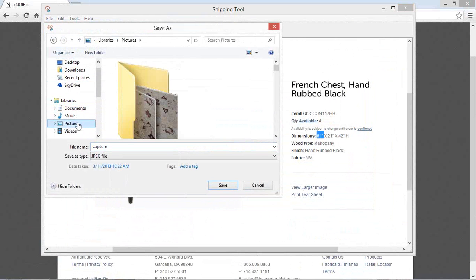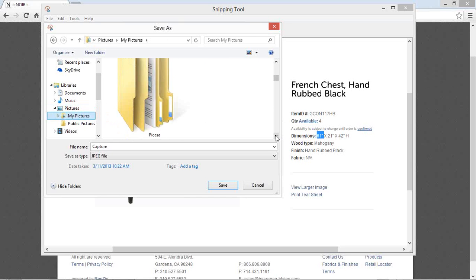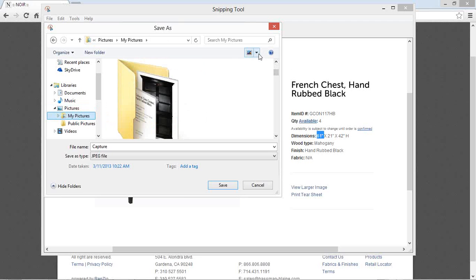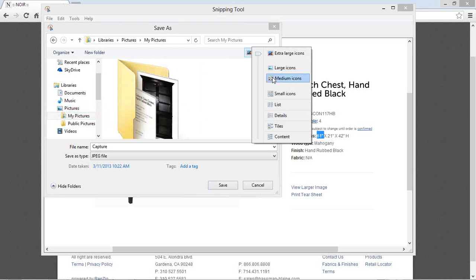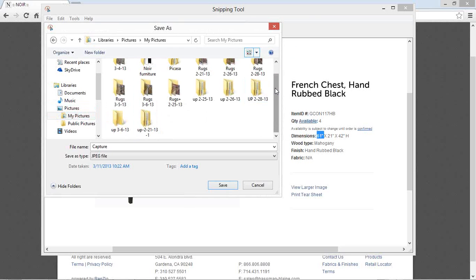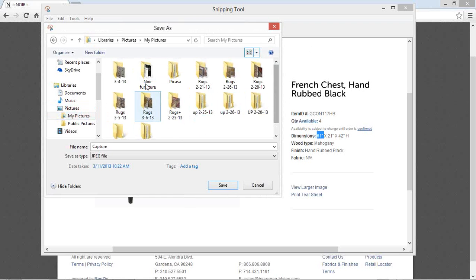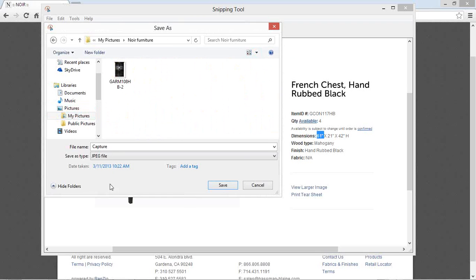Let's go under pictures here. Let's see what pictures I have in here. Oh, there it is, Noel. I think I had one in here for Noel furniture. Let me see what I have in here. Oh, Noel furniture, there it is.